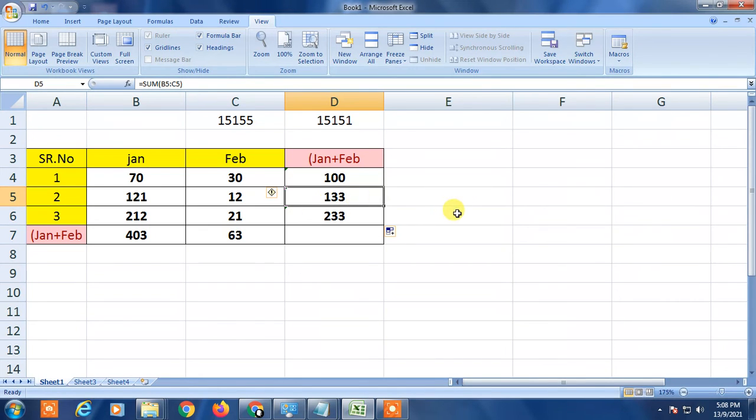Okay, so that is how you can calculate or sum your columns, or you can sum and total multiple columns.